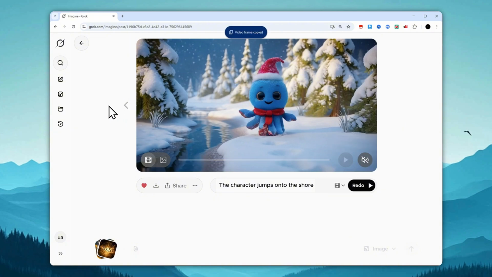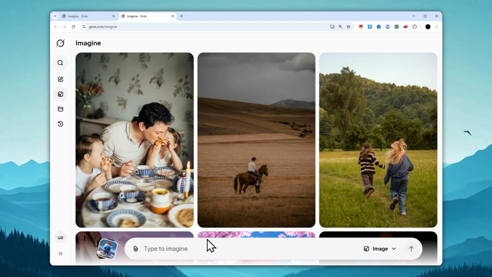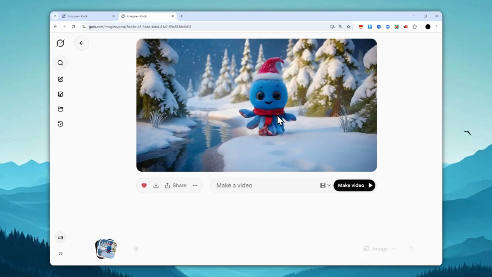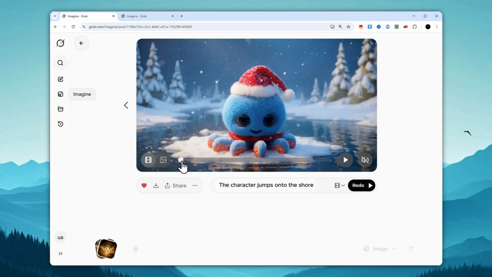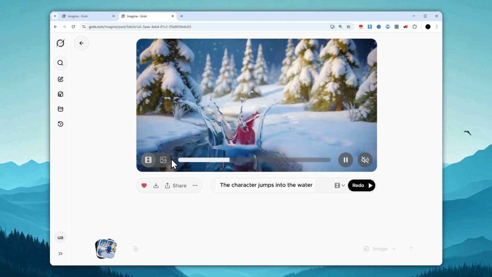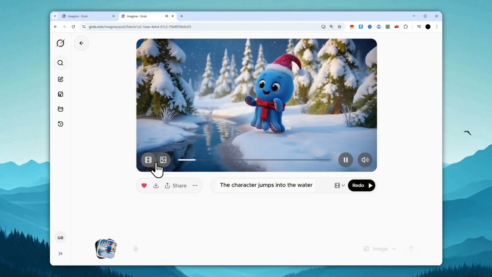Then we click Imagine. Paste it, and we get a continuation of this frame. Look, this is our first video, and this is the frame used to continue it. Next, we write the prompt, "The character jumps into the water." And this is the continuation we get.